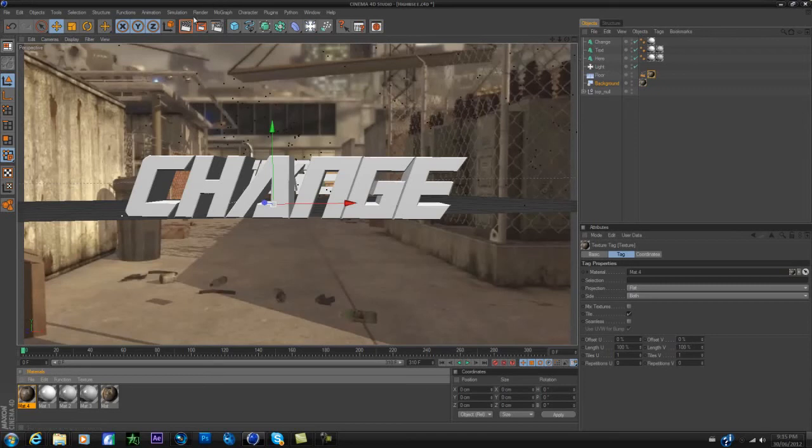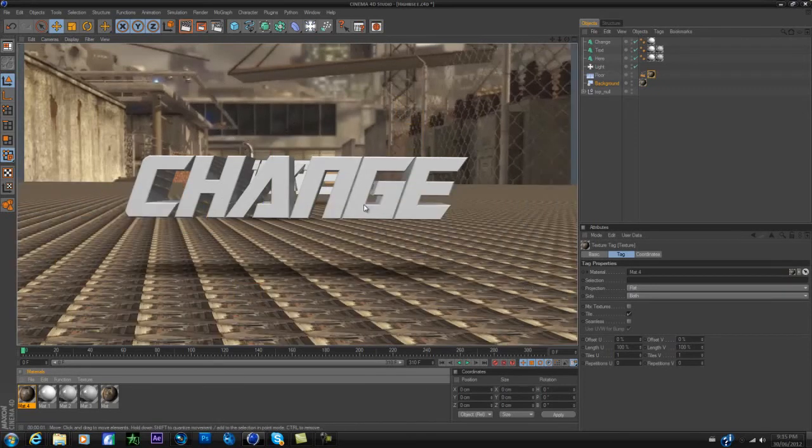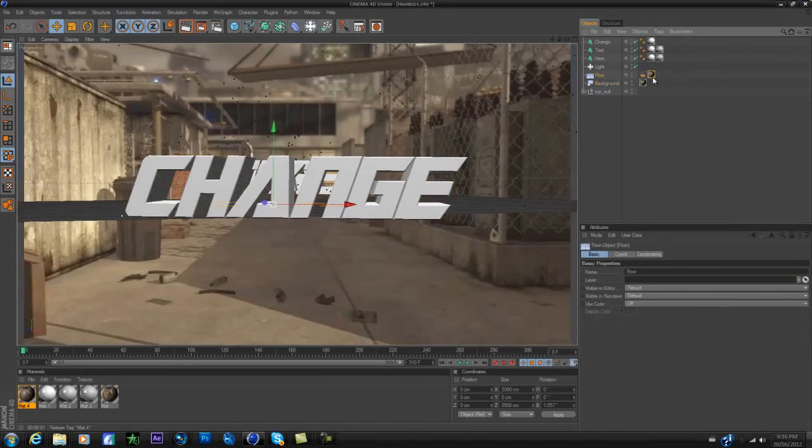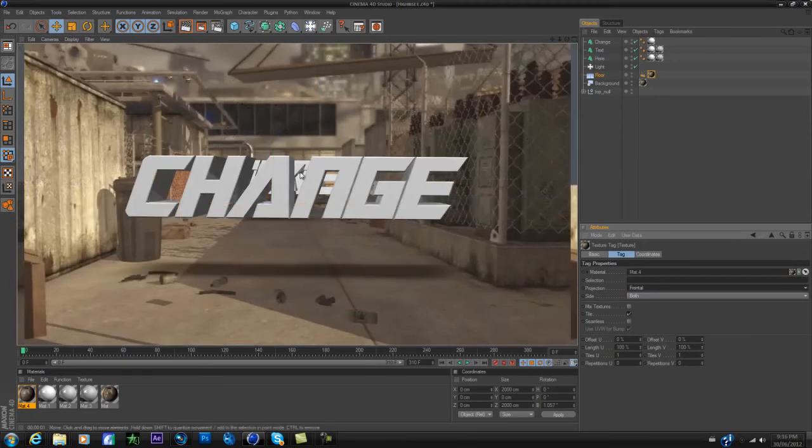But as you can see, if you're going to render out the floor, it's going to be a million little images. To fix that, just go to floor, click on the image, and instead of flat you put it to frontal. Sorry about that. And as you can see, it's perfect now.